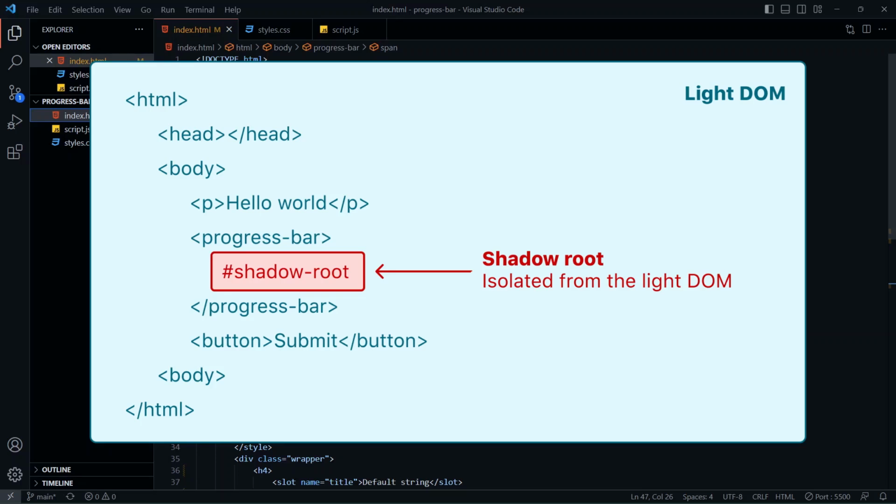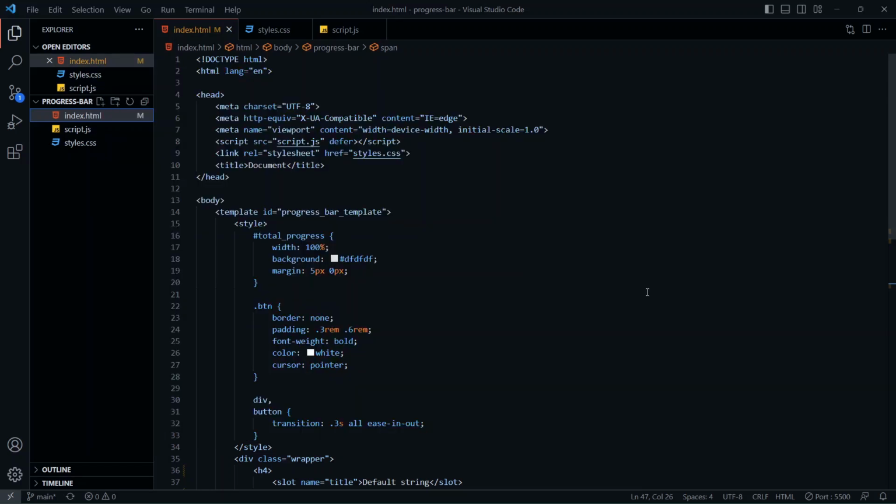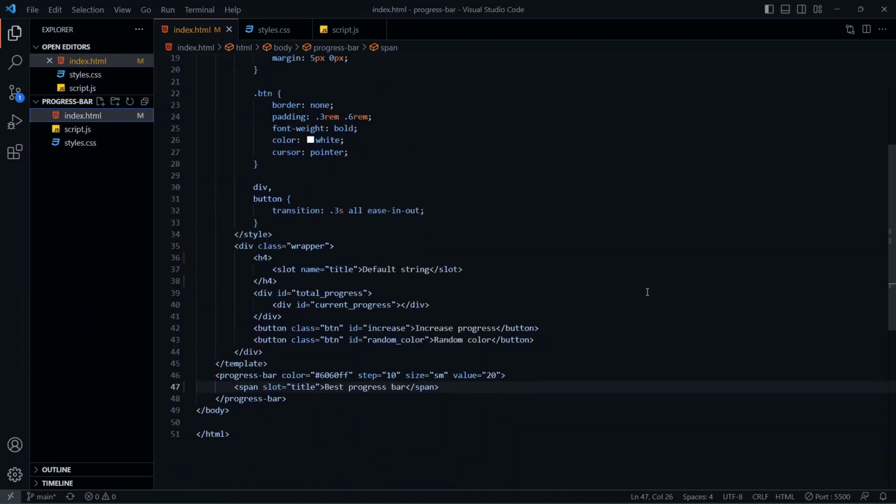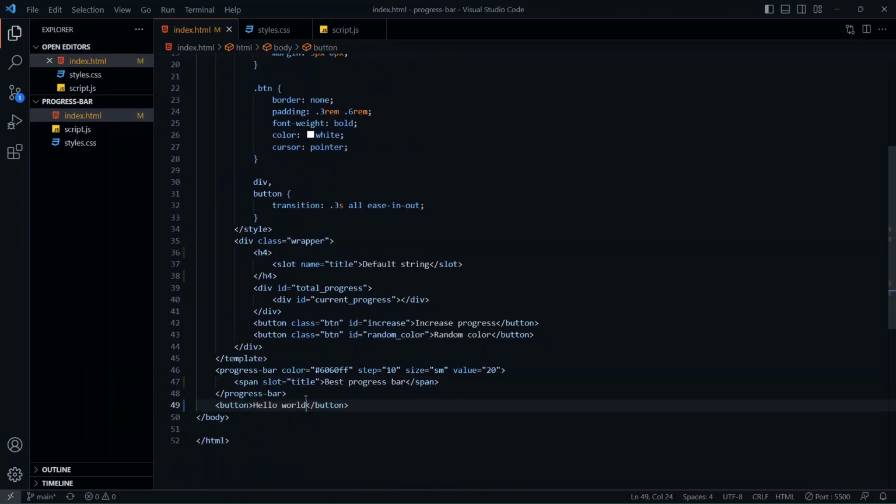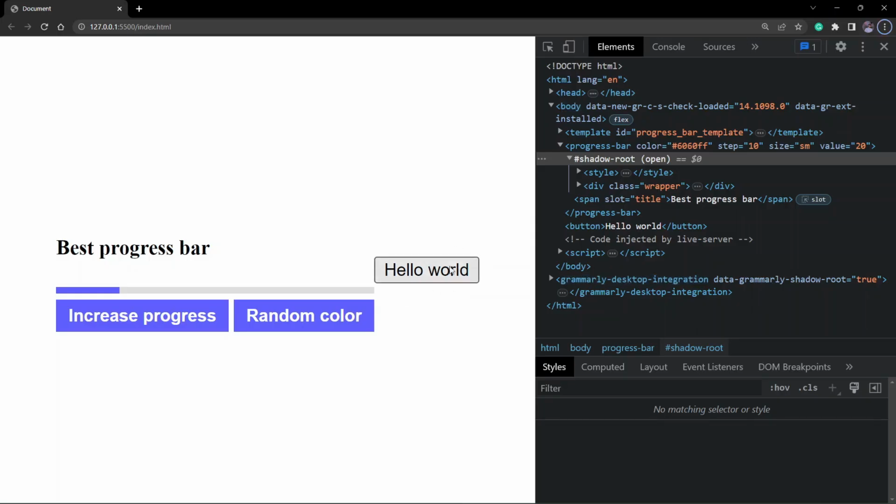So the first video, where we used the custom elements API to create our element, everything in that video was light DOM. It only changed once we introduced the shadow DOM in the second video. So if I create a button right below the progress bar element, this button is part of the light DOM tree. I can attach any style to this button in the global scope and it will render with those styles. So if I go back to the browser, you'll be able to see this button right here.